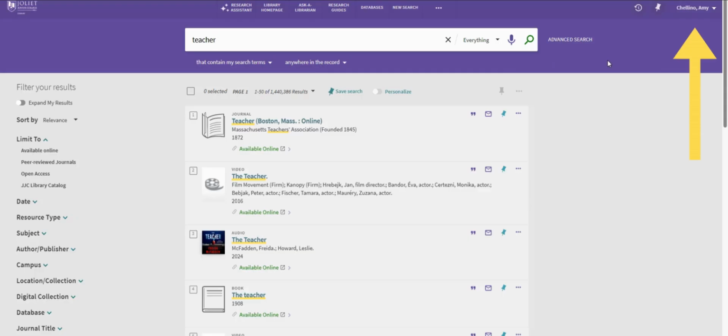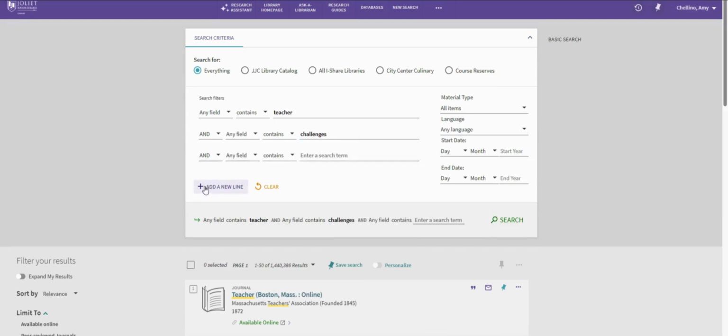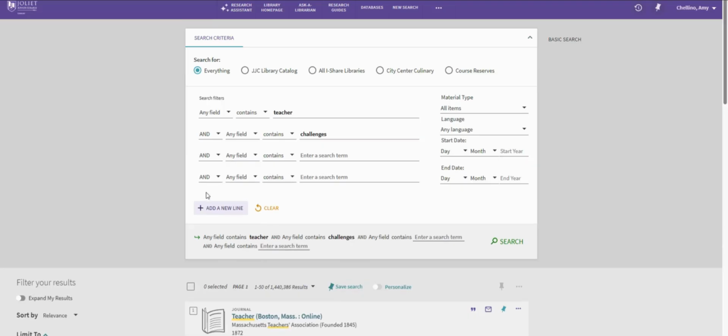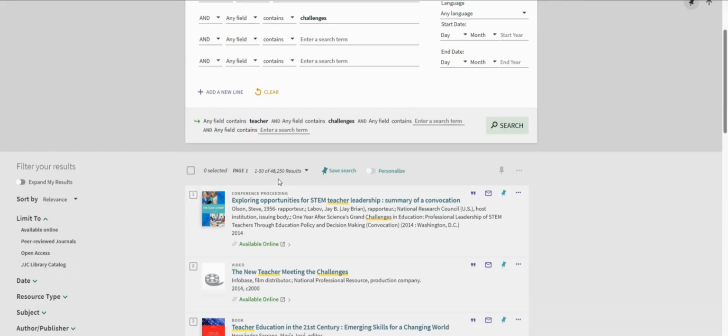I want to add additional keywords to my search, so I can click on Advanced Search to the right of the search box. I'll add on challenges as one of my search terms, but you'll see that I can add on additional keywords, as many as I'd like. Just know that the more keywords that you add, the smaller your result list is going to be. I'll click on search, and I went from over 1 million results down to 48,000. So it's an improvement, but still a huge list.